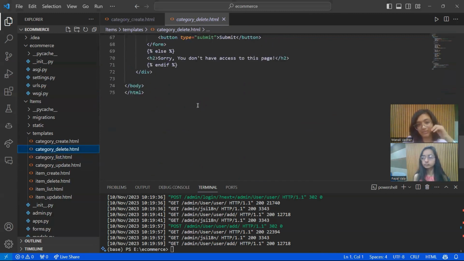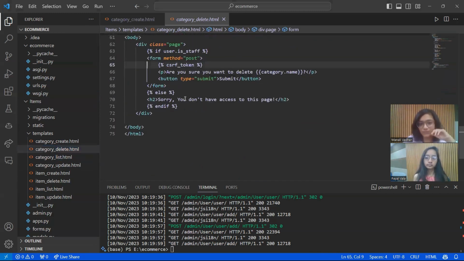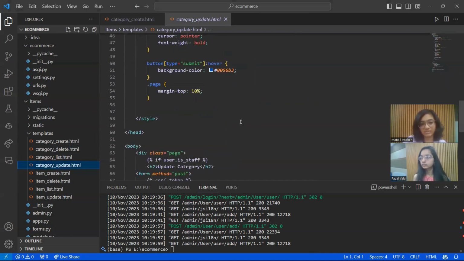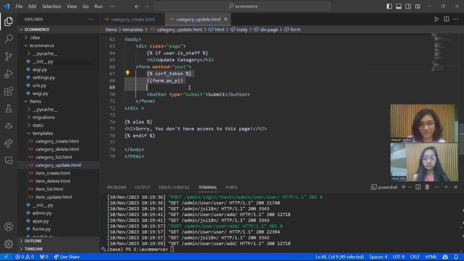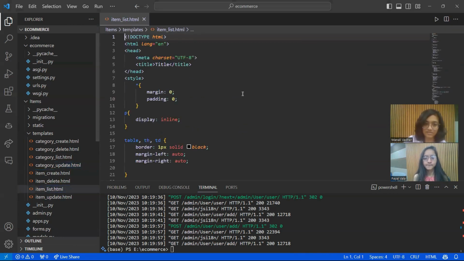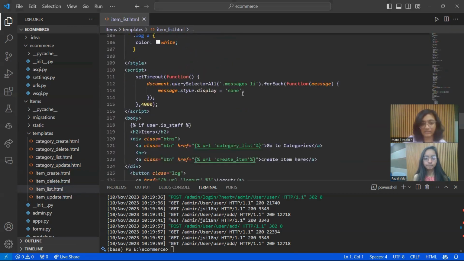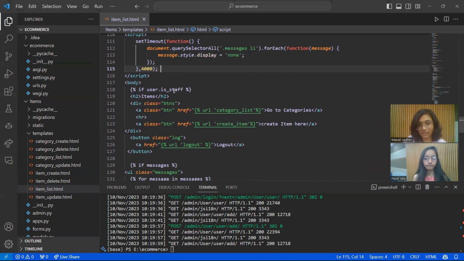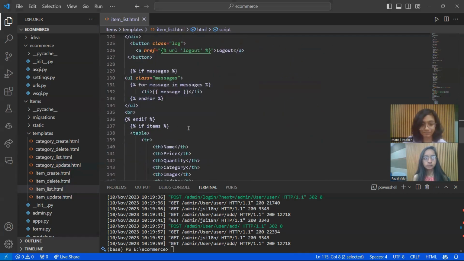Here it will be passed, and here we also have forms. So if the user submits the form, the item will be deleted. Then we have category update. This is CSS and this is the form which is displayed, and likewise. We have the same thing in item list, like CSS, and then we also have a set timeout function in JavaScript, because whenever the user creates, updates or deletes, we display the message for 4 seconds, and then it will disappear. That's why we also have the timeout.